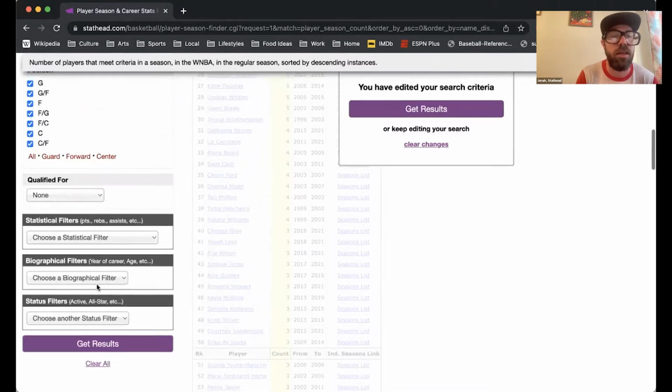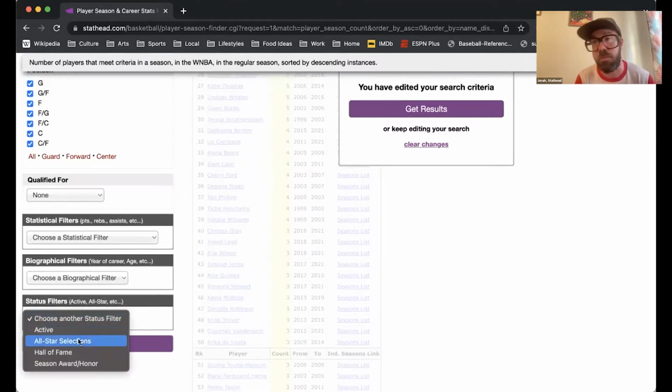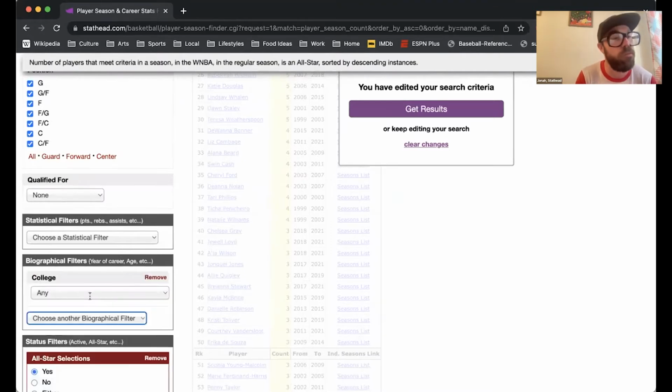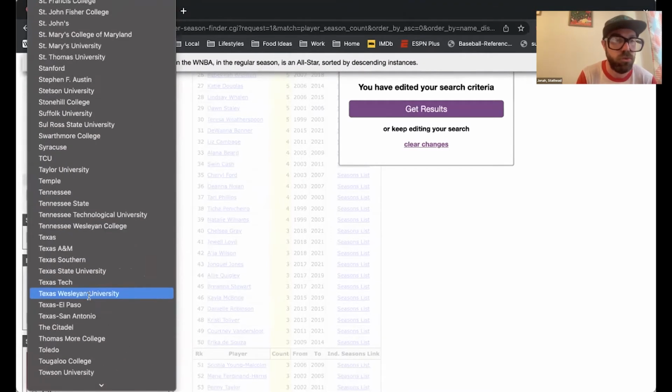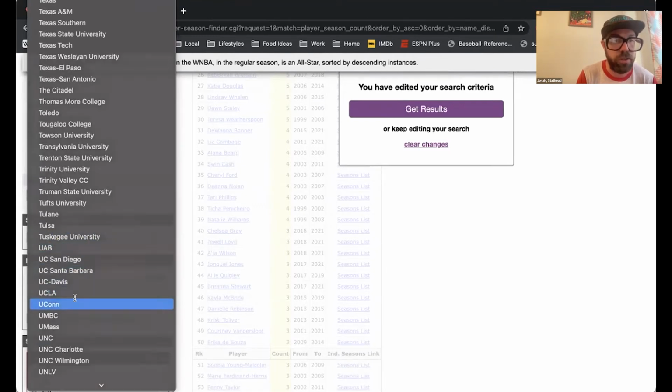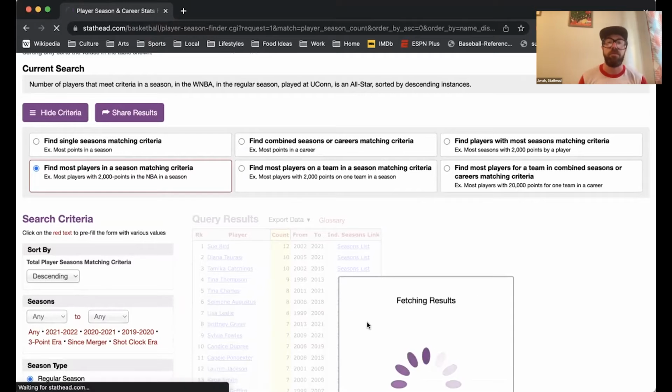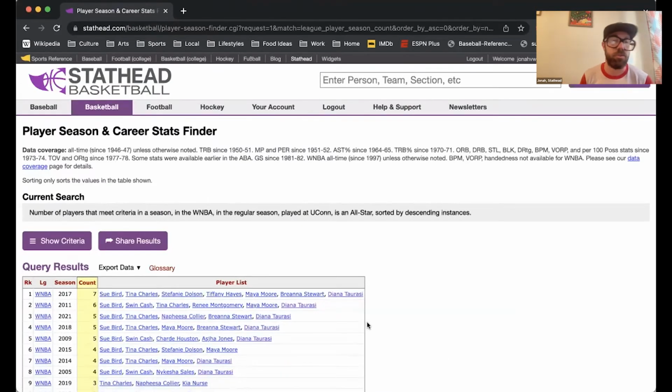So if I wanted to see what season had the most UConn players make the all-star team, I would do the all-star selection filter I turned on earlier, and the UConn filter I turned on earlier. There it is. Then I would toggle to "find most players in a season matching criteria" and run the search. So 2017, there were 7 players who were UConn alum who made it to the All-Star game. That's the most, and you'll see the list of all the individual players as well as the count.